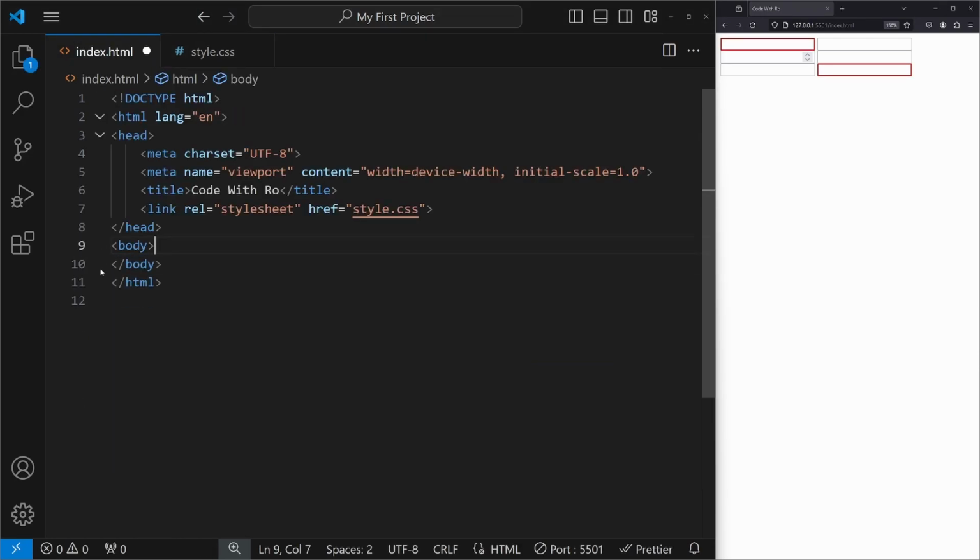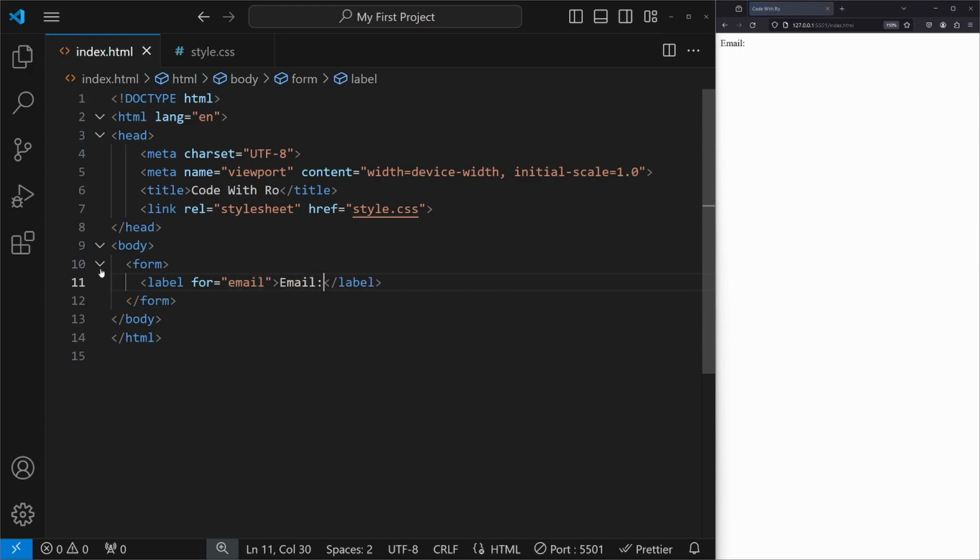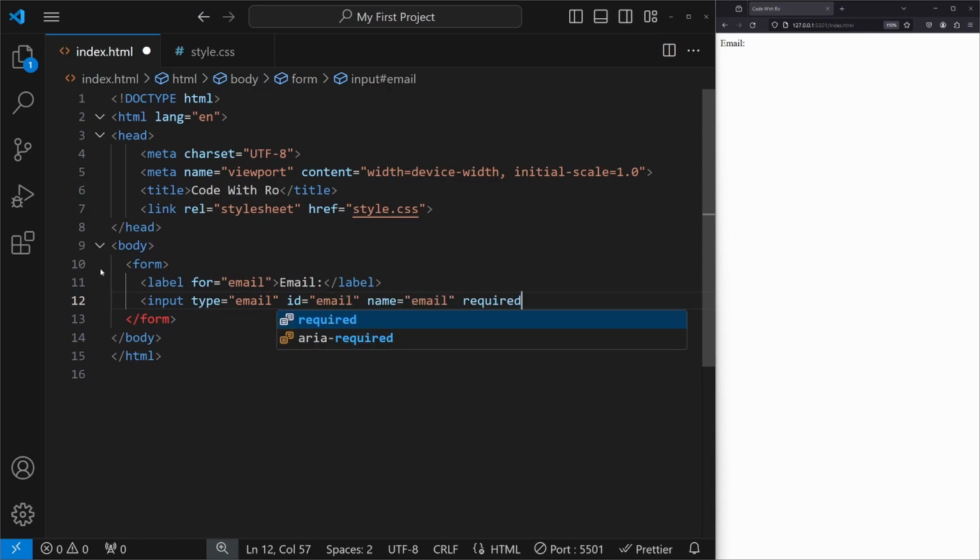So let's create an example form. I'll start with the form tag, and in my form, I'll create a label for email. And I'll type in email, just like this. And now what I want next is the input type for my email. And I'll set the ID to be email, and the name to be email. And let's make this required.